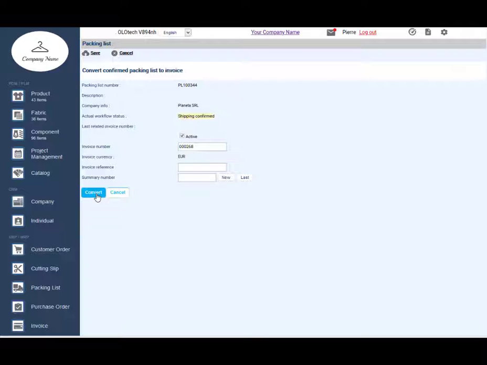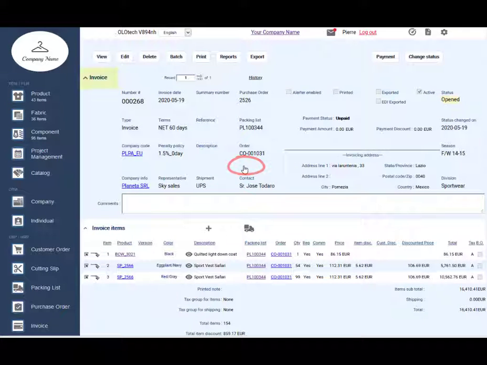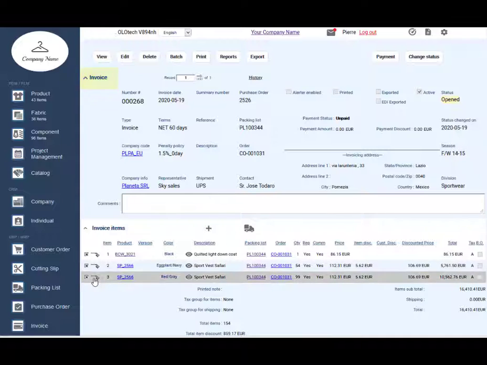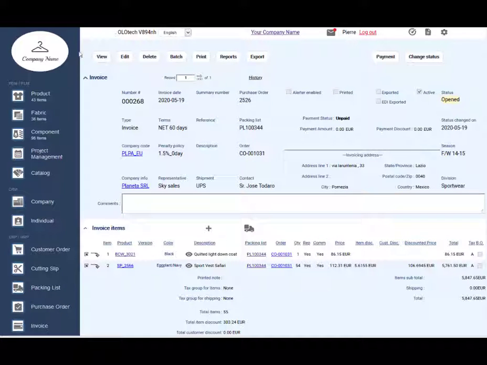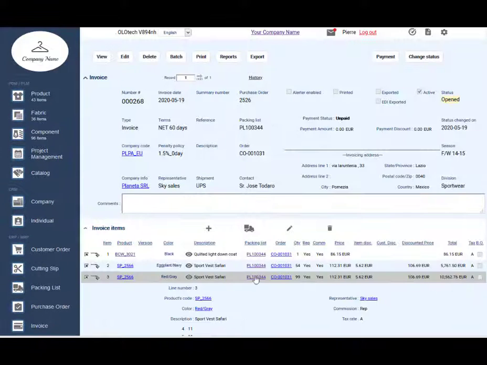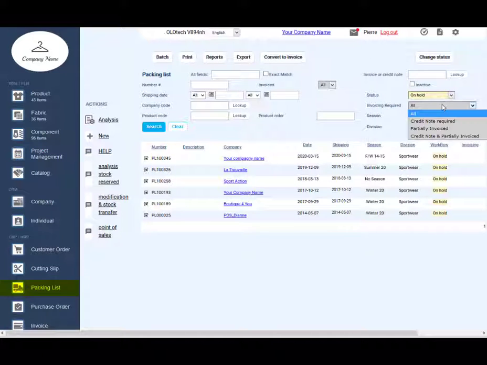The hyperlink for the invoice is here on the packing list. We can select a line, an item, and delete it. If we go back to the hyperlink on the packing list, we can see this is partially invoiced. We can, in the packing list, search for partially invoiced packing lists.